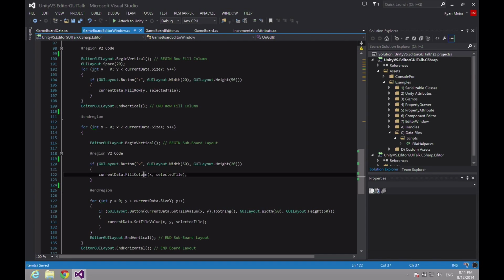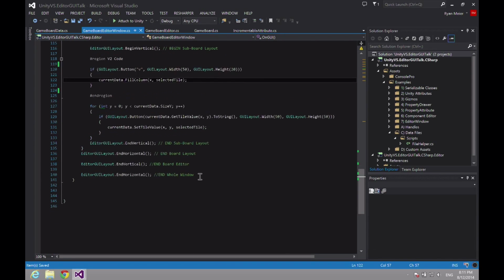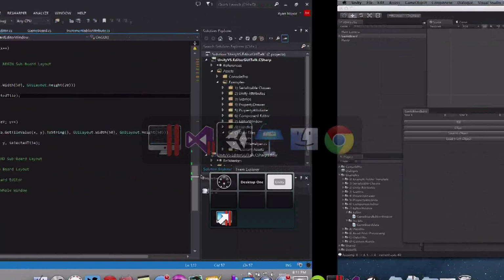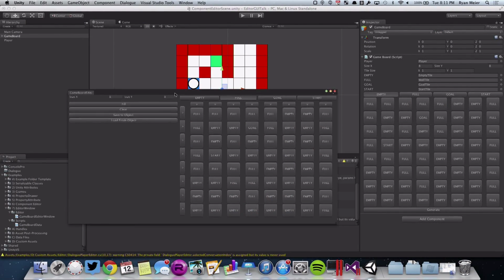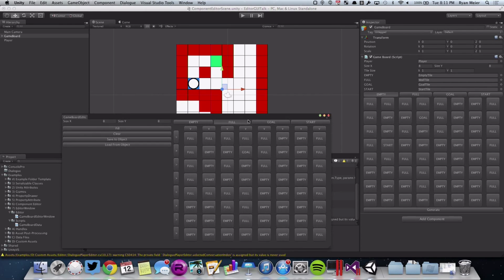So again, we swap back over here, give it a second to compile. We have these fun little buttons. If I wanted to put walls along the bottom, I can do that. Save the object, regenerate it, and now it's got walls along the bottom.